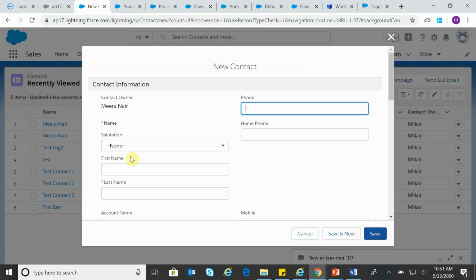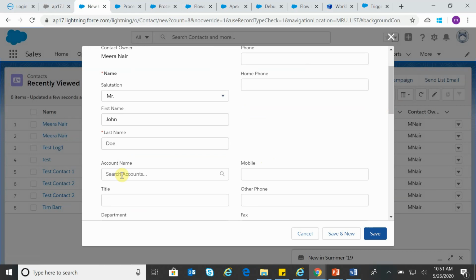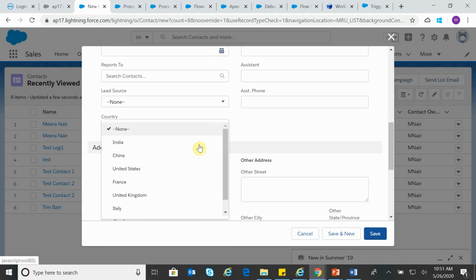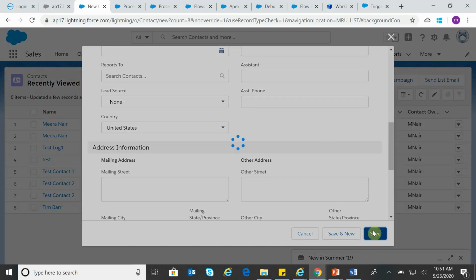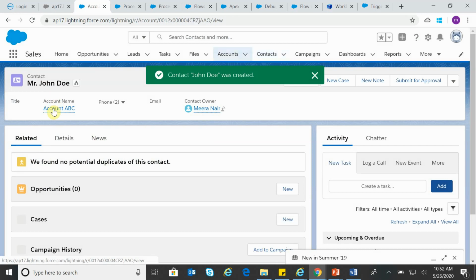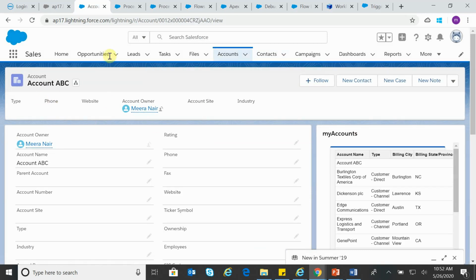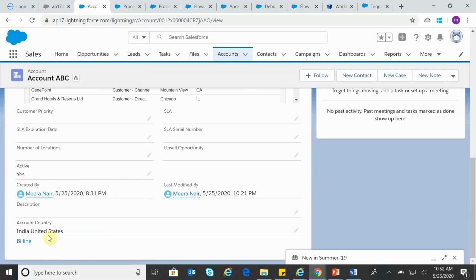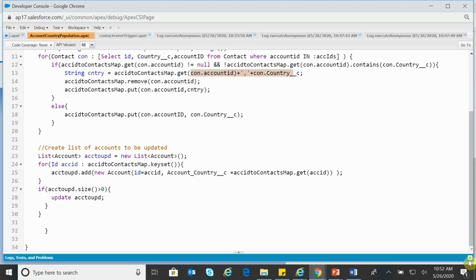Click on new. Populate all the mandatory fields including account name. This time let us populate the country as United States and save the record. Let us go back to the account to make sure now the country field value is India, United States. Yes, it's India, United States. Now let us go to developer console to track the time.